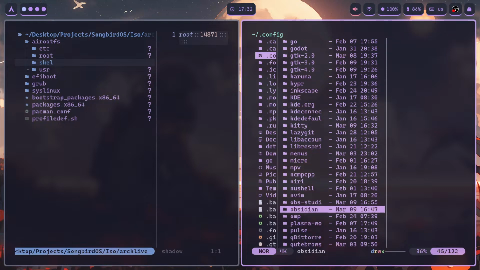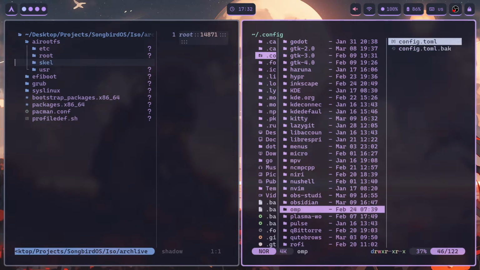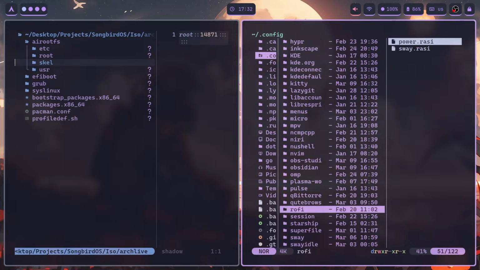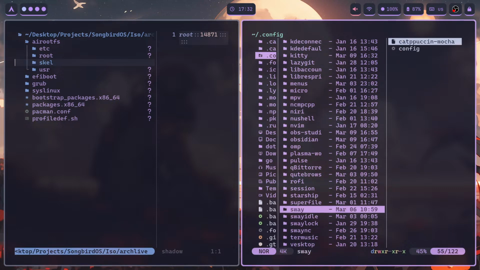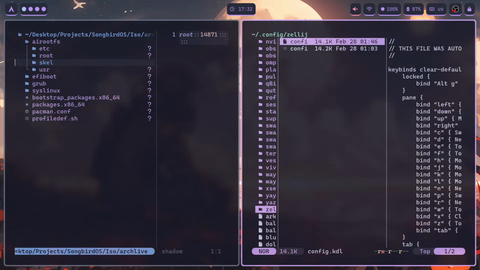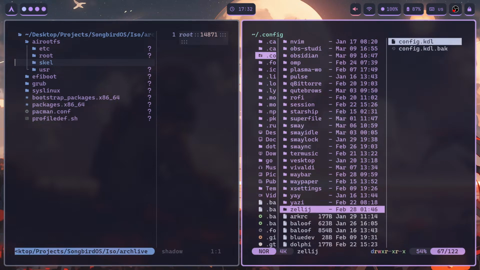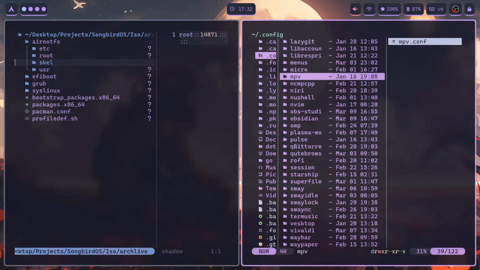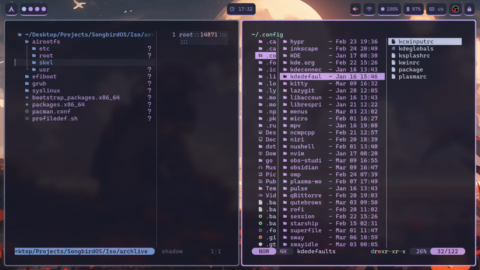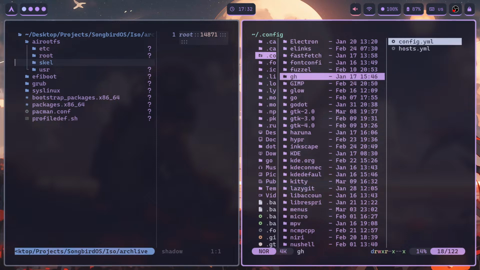We don't want OBS, we don't want Obsidian, we don't want Oh My Posh, we don't want Plasma Workspace, we don't want Pulse, we don't want qBittorrent, we don't want Rofi, Session, Starship, Superfile, Sway, or any of this stuff. Actually, the Neovim one will be installed later. We don't want menus or LibreSpeed or anything like that.